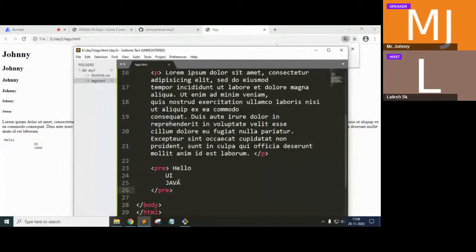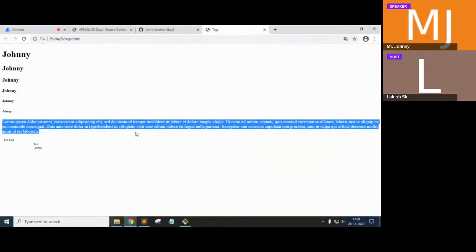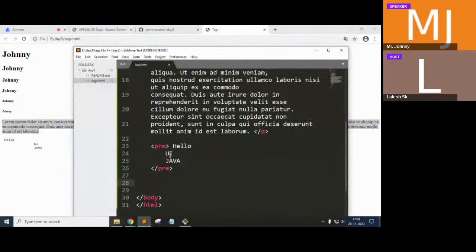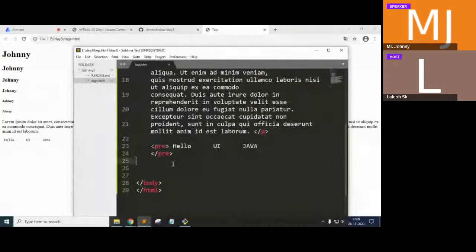In the sense, it will try to preserve the white spaces. Paragraph will try to display everything in the same line, occupying the web page. Whereas PRE stands for pre-formatted text. It means how we have written. For example, I have written something like hello, and some spaces here. Again for Java, I have given some spaces here. So what happens? It will try to display as it is. We call PRE as pre-formatted text.